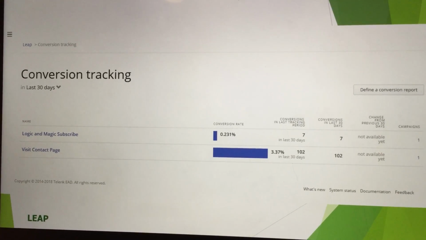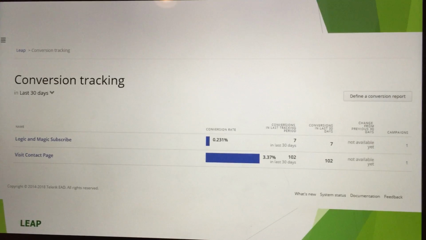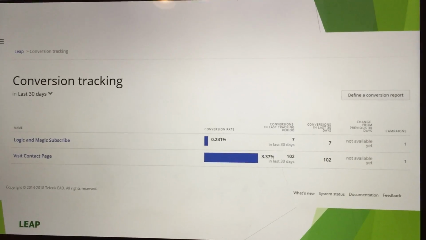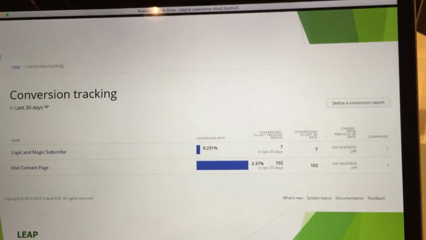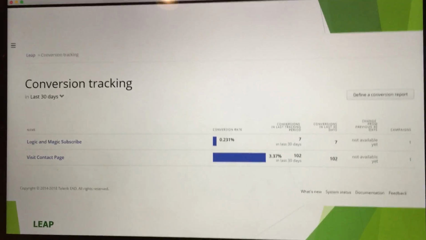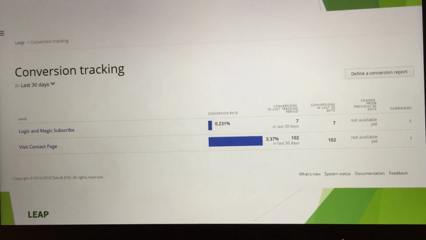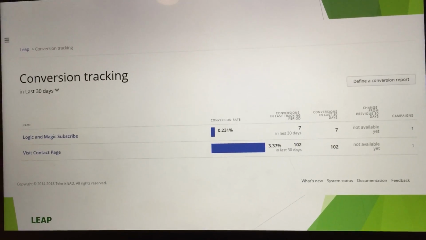Conversion tracking will help you see the conversion rate for interactions you want to evaluate. You can even name it whatever you feel best suits it. For instance, a report to see how many contacts have subscribed to your newsletter. This will help your digital marketing team figure out what is working and what is not.